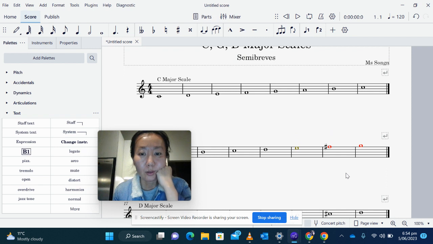Alright. So have a go building these scales on your Musescore. Drummers, you need to practice building these scales as well on Musescore. Thank you. Alright.